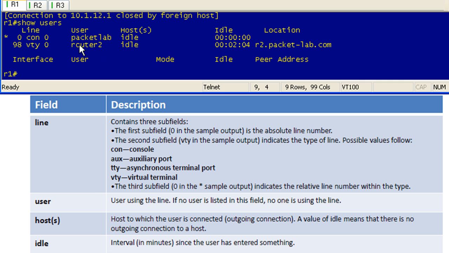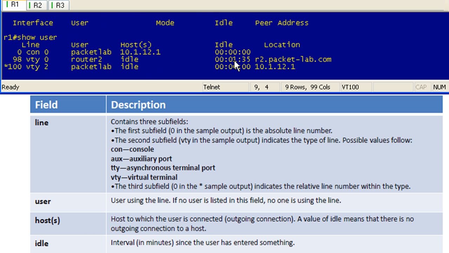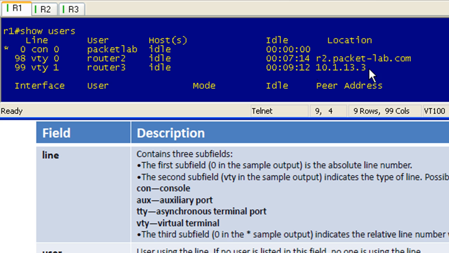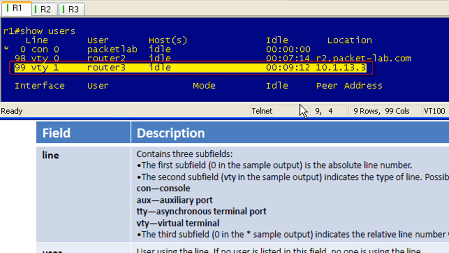We had a connection from our console line and then 2 VTY line connections. One was from router 2 and the other was from router 3. If we scroll way up, here we go. And this will tell you a little bit of why we don't see router 3 anymore. So you could see this idle time is, again, like I said, the amount of time that the user has not interacted with the CLI.